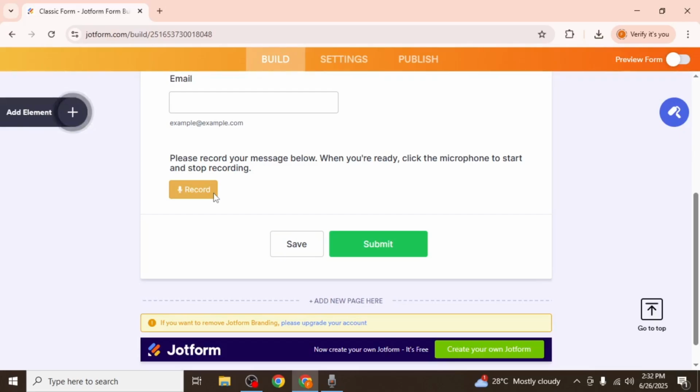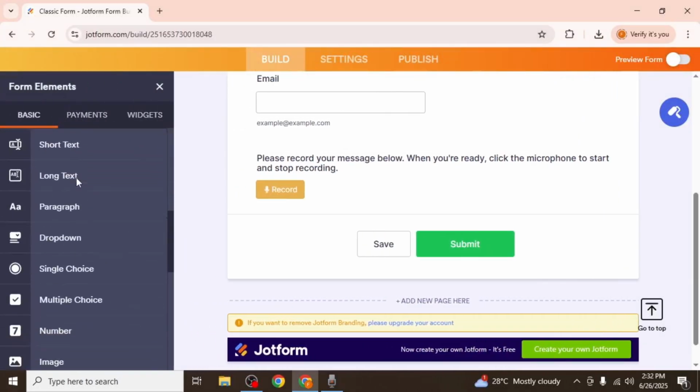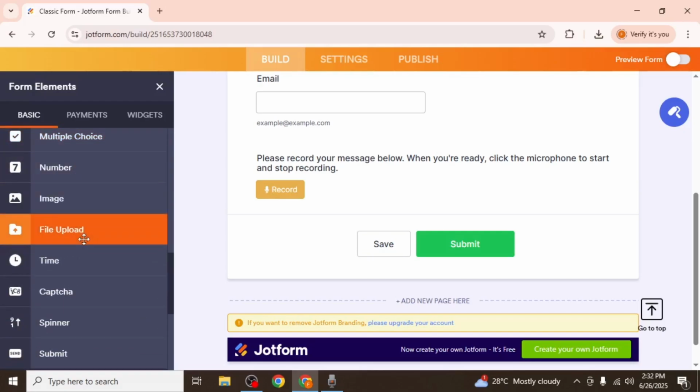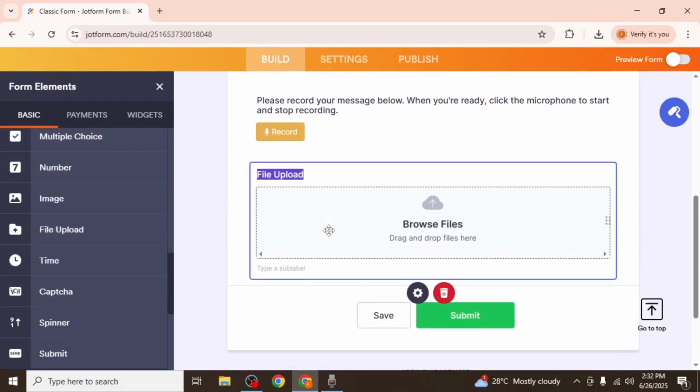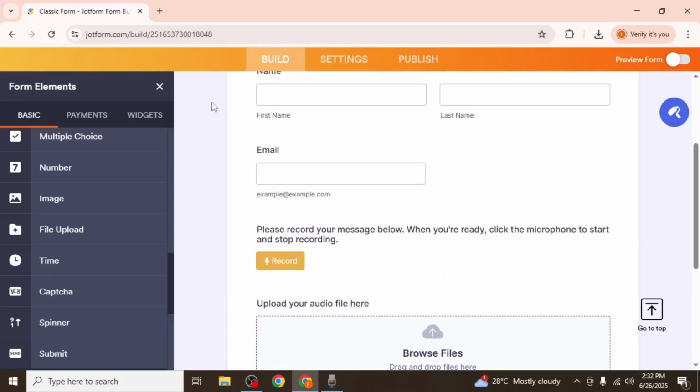The second method is to allow users to upload audio files instead of recording them in the form. To do this, click again on Add Form Element, go to the Basics section, and scroll down until you find the File Upload field. Drag and drop this into your form. You can also write a custom description above this field so users know that they can upload audio files here. Once these elements are added, your changes are automatically saved.